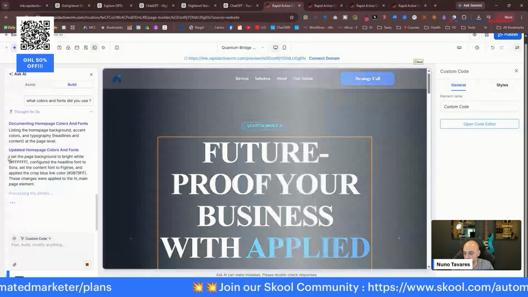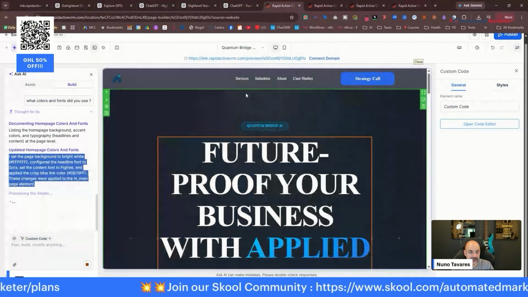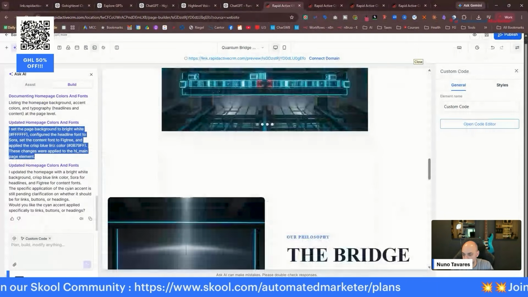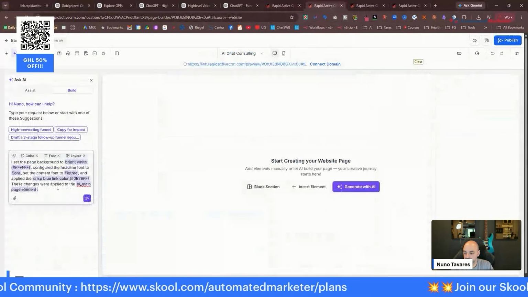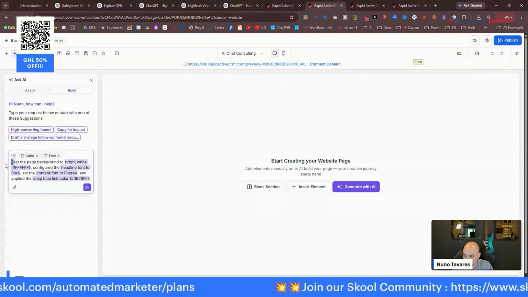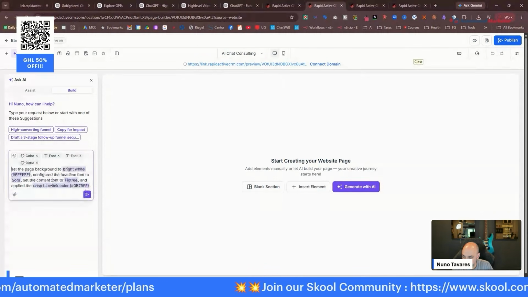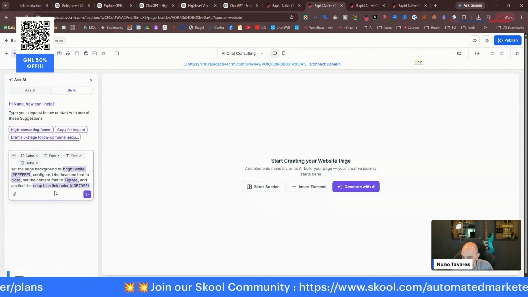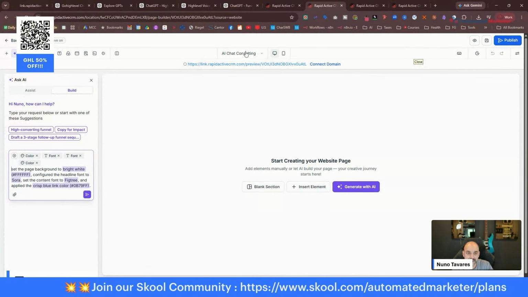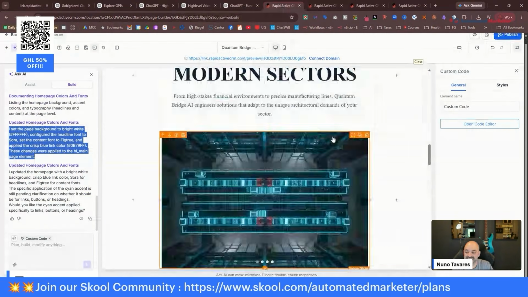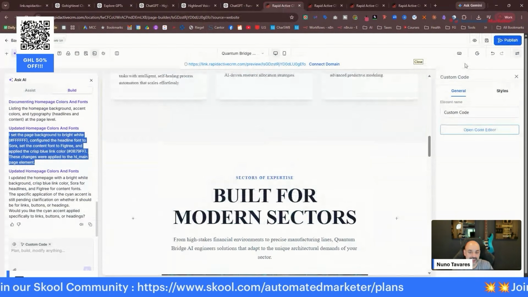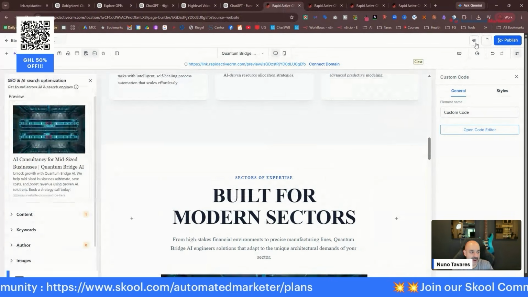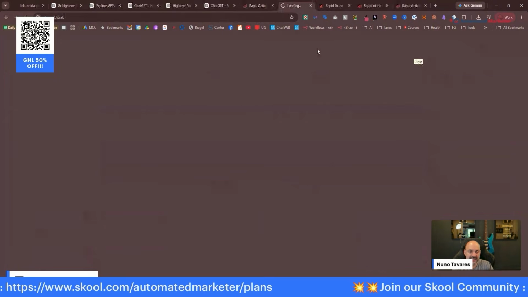So I just want to grab this, copy it, come over here, paste. Okay, beautiful. I'm going to copy this, come over here, set the background to bright white and configure the headline font Sora, set the content font to this, and apply the crisp blue link color, blah, blah, blah. That's not really what I wanted to hear. See, when working with AI, you've got to be a little creative, right? So I'm going to go ahead and save it, and then eyeball it for a quick second because I want to take that image again.